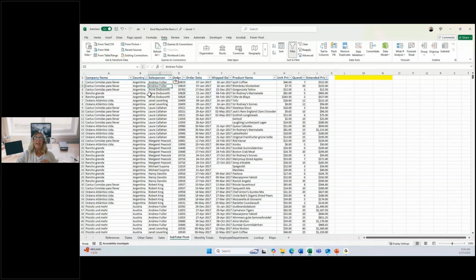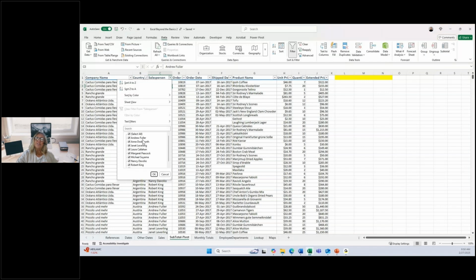But what if I only want to see specific coworkers, specific salespeople's records of information? Let's say that I only want to see Robert King's orders. I can use that salesperson dropdown, and it's going to give me a unique list under the search where it says select all. It gives me an alphabetized unique list of every salesperson in this list. And there's over 1,400 rows of data.